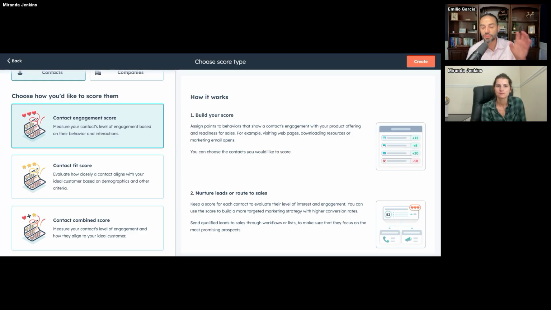So putting here things that reflect interest, as you were showing, Miranda, right? Are they visiting the page, opening the email, visiting the website? Those are the things that will allow you to organize and score engagement. It's also a tool that can help the marketer, when you think about the combined one, to decide when a lead becomes an MQL if you don't want to use a clear cut intent form.